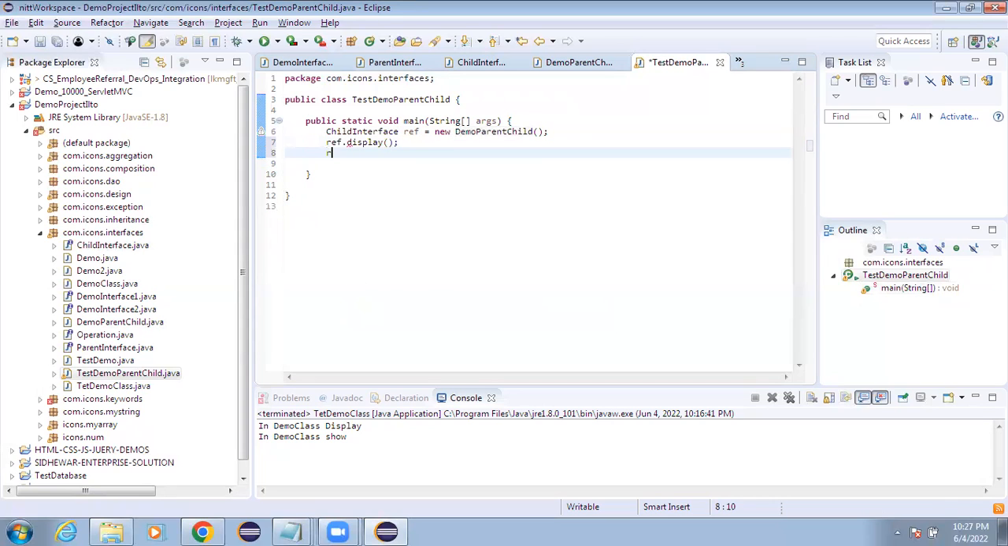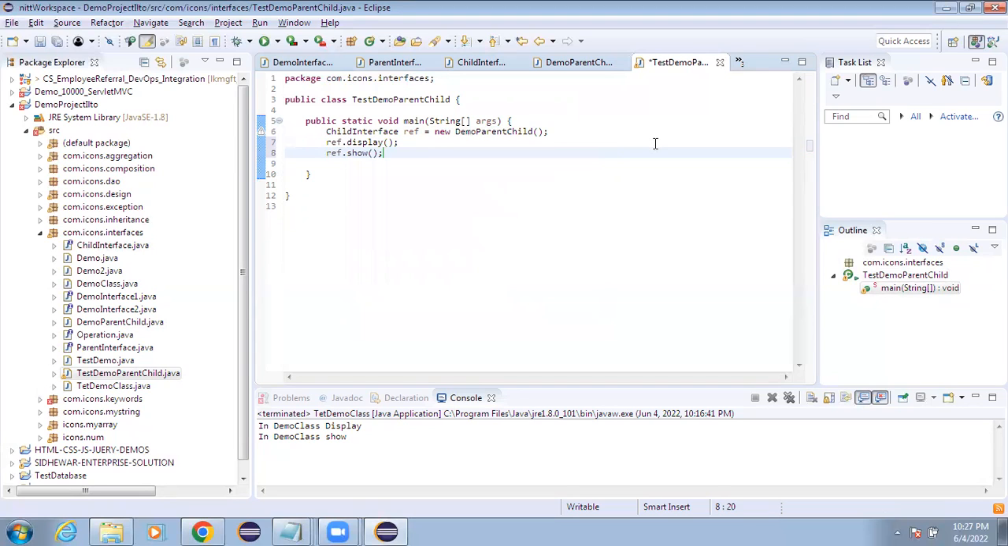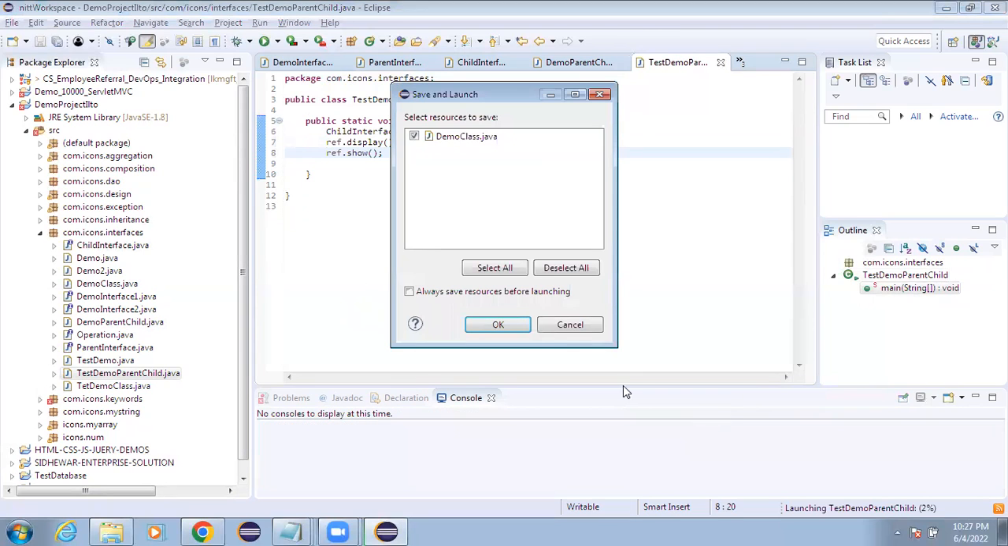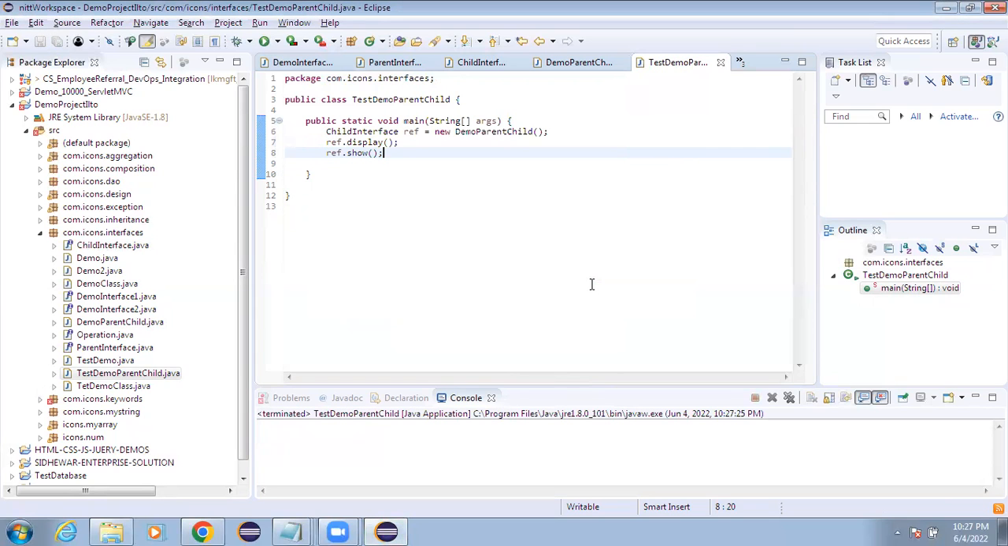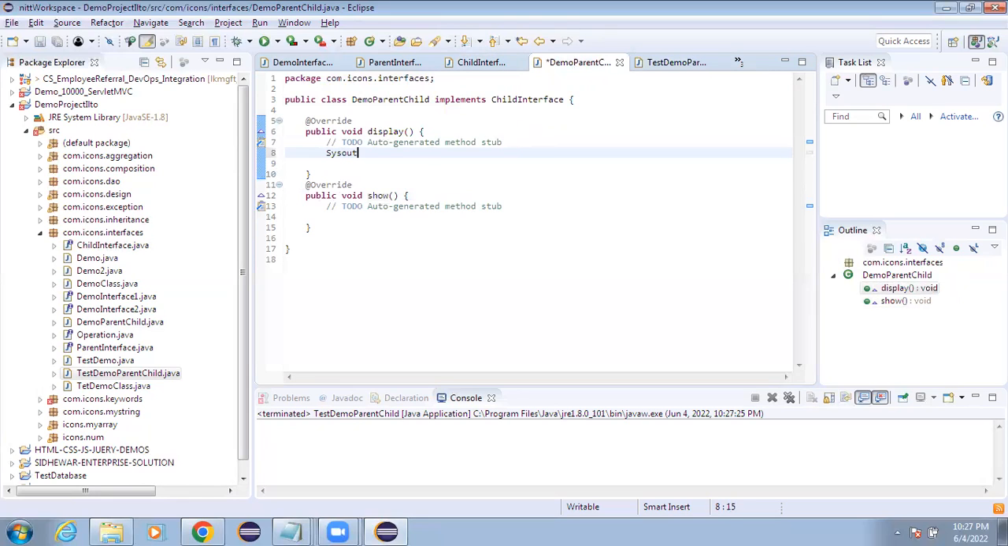And I can call ref.show, and both methods can be called. This is the inheritance kind of relationship between the interfaces. I think we have not put the body, sorry. We have not put any statement over here, so it was not showing anything.